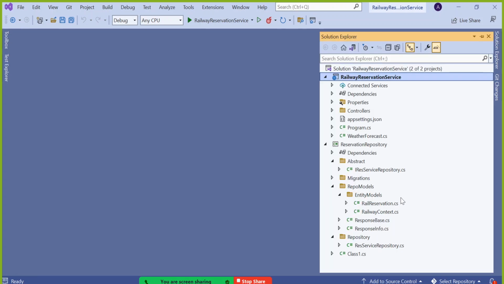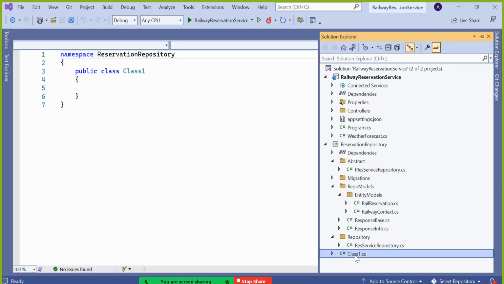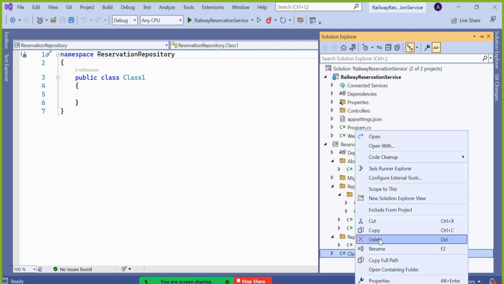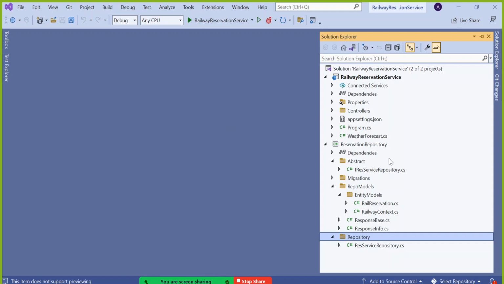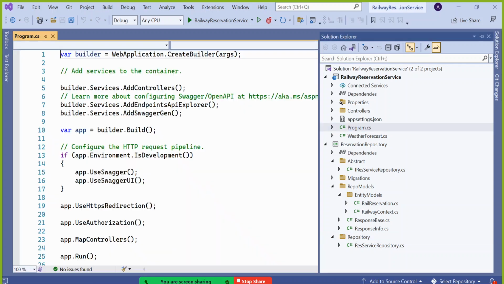on the controller side, right? As of now, repository and model, everything we have done, but we have not done anything from the controller. This class I will delete, I don't need it. That's the default class. Go to program. Also, let's create a new controller.